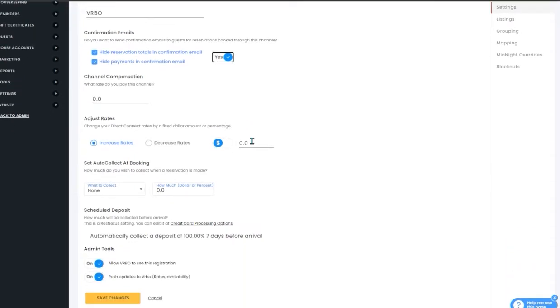The channel compensation is a section you'll want to come back to later once you have worked out with VRBO what rate you're going to pay them. You'll want to make sure that you update this so that all of your reports can be accurate. You also can adjust your rates. You can increase or decrease them by a certain dollar amount or a percent.